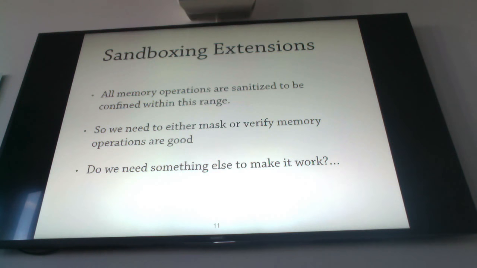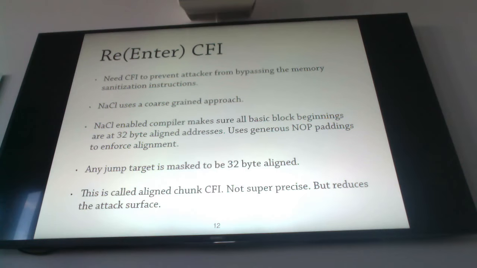But the thing is, we also need something else to make this work. This wouldn't work as it is if we just sanitize all the loads and stores. This is where again we need CFI, because without CFI, an attacker can bypass these memory sanitization instructions by hijacking the control flow.